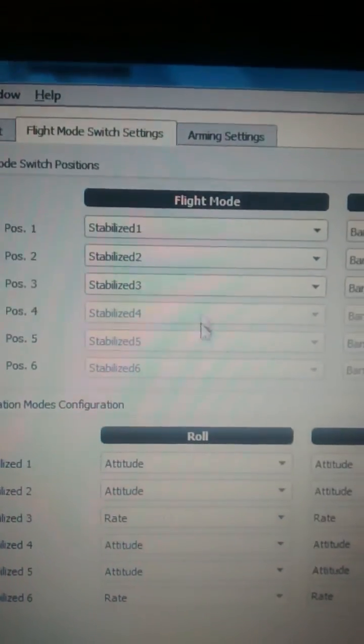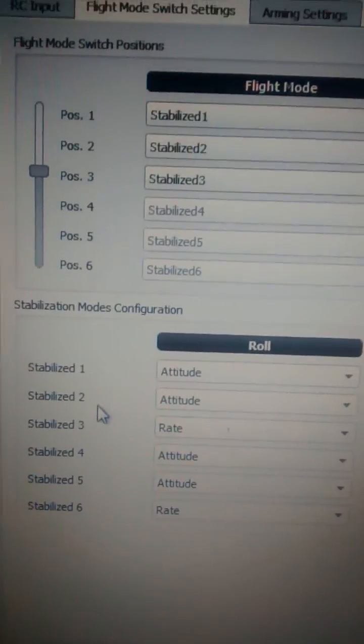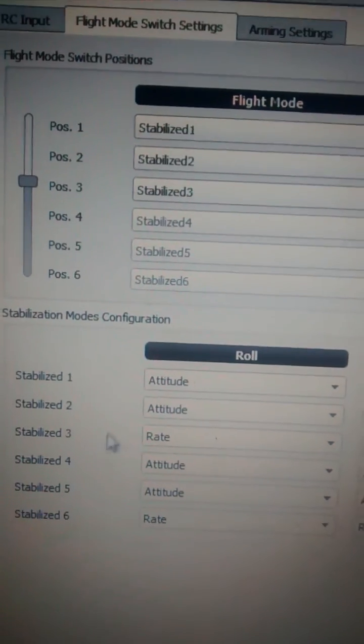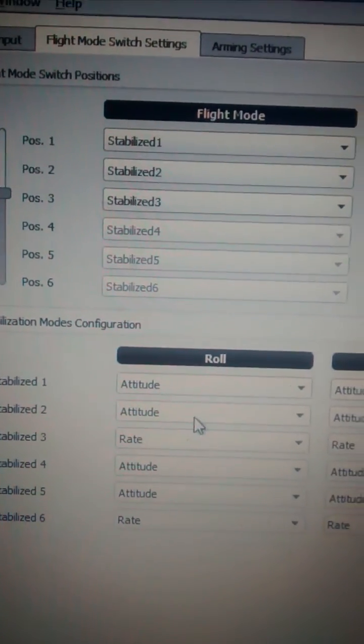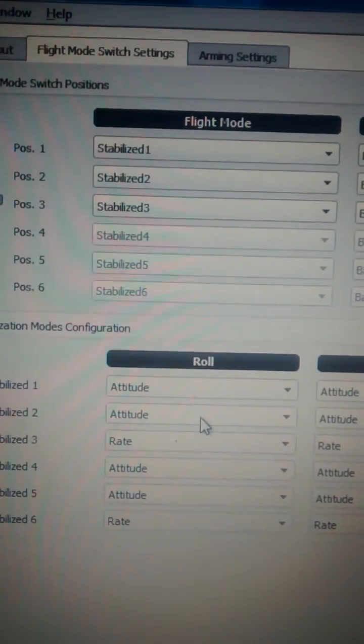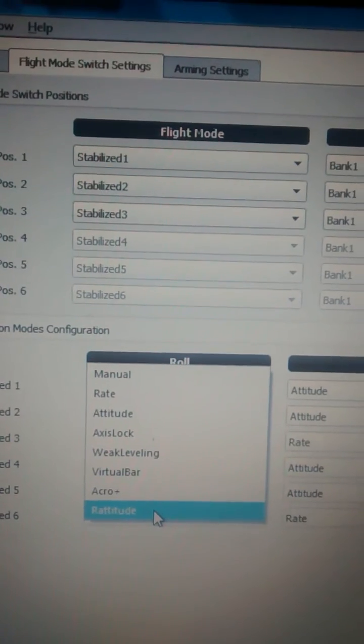Yeah, I've stabilized 1, 2, 3. Okay, that's the good stuff. You go down here to your stabilized 1, 2, 3 position, which is going to be position 1, position 2, position 3. Pretty self-explanatory. Then you want to go and make your switch to what you want.